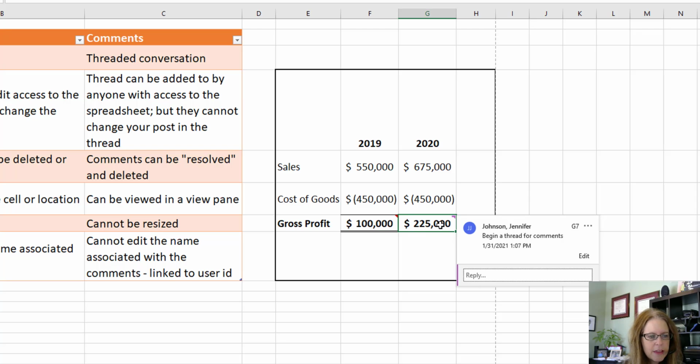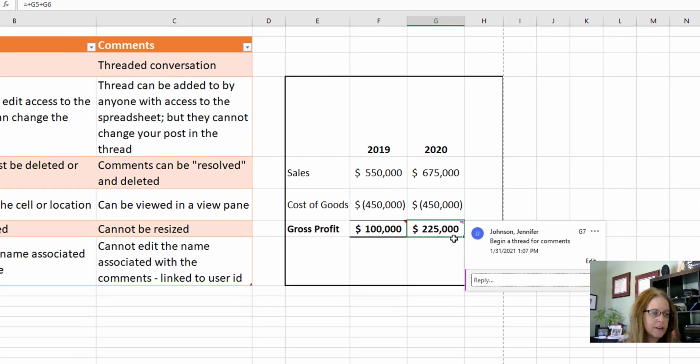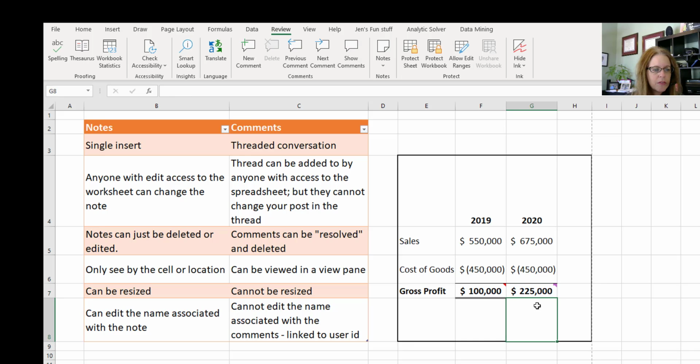If you notice then the comments, they cannot be resized, and everything is going to be this threaded conversation. So I cannot change the name associated with a comment, and I cannot edit who made the comment. It is all tied to whoever is logged in to that file and has rights to edit it. So again, we've got that comment indicator. Notice in this particular cell now, instead of the red triangle, it is a little purple icon there to indicate that there is a comment.